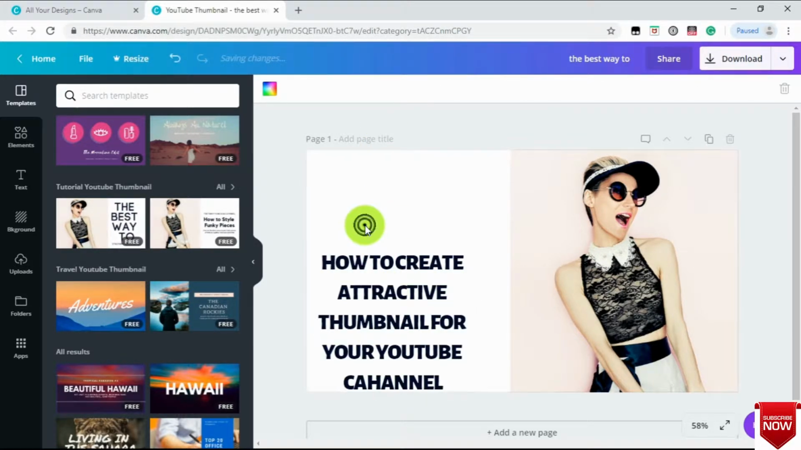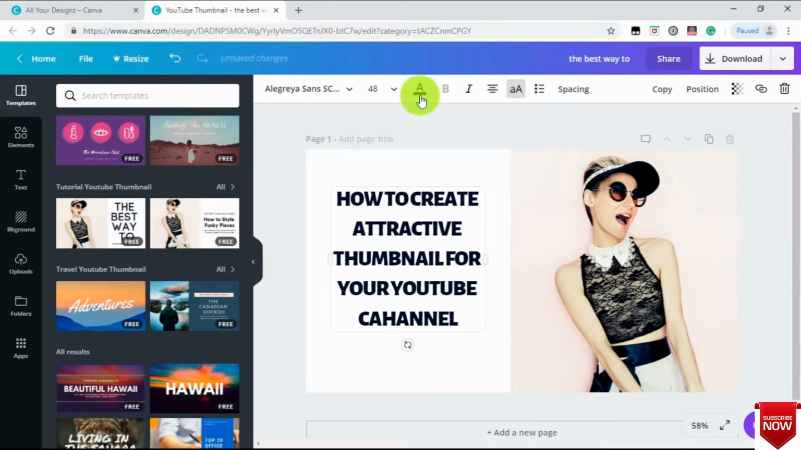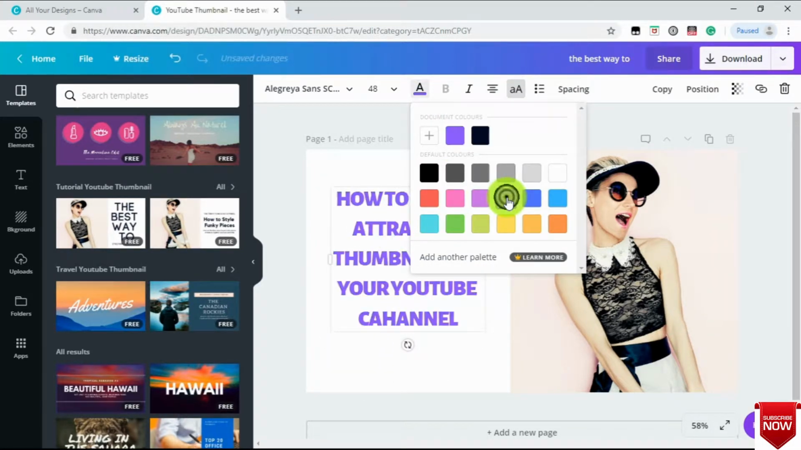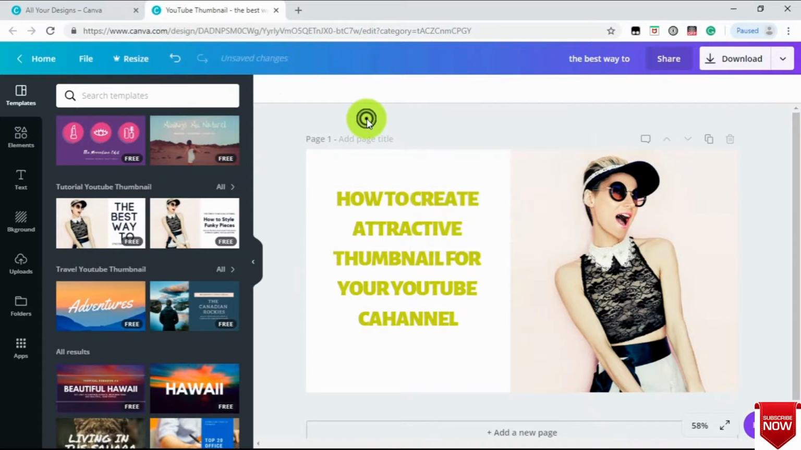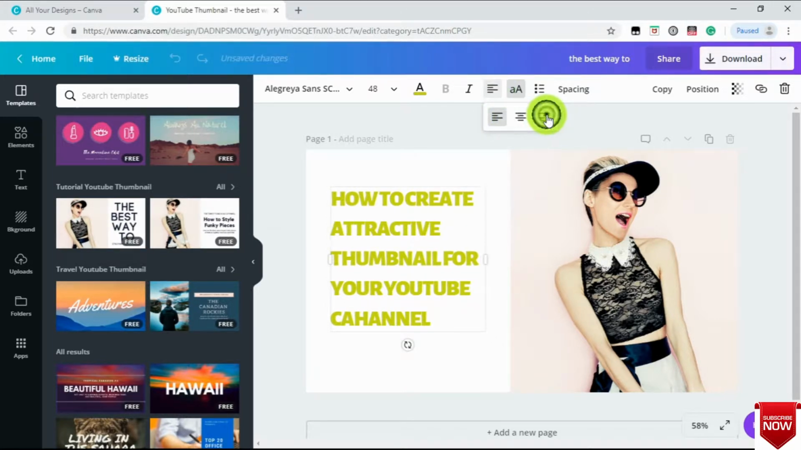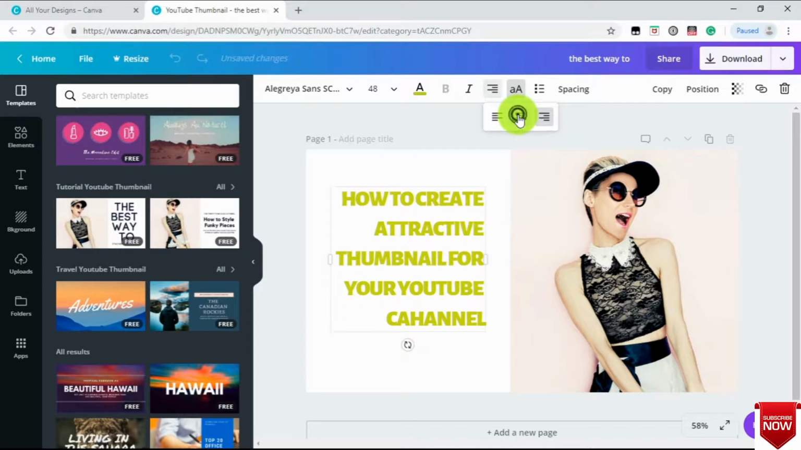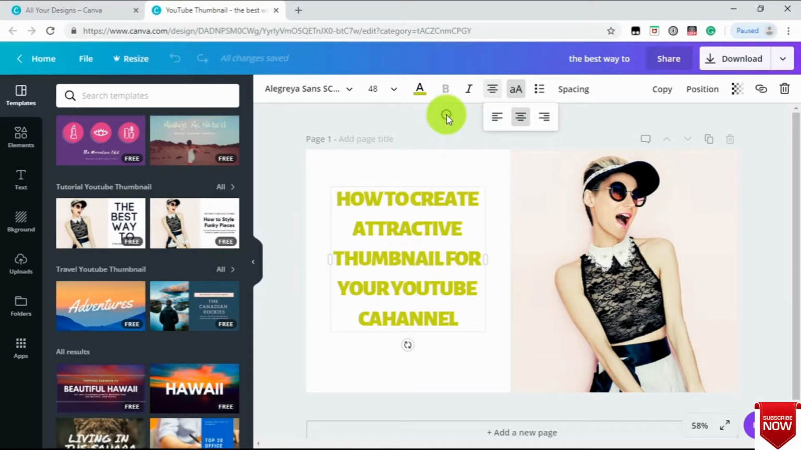And here is the color of the text, you can choose different colors here, or if you want a custom color, you can click on this plus button, and with this bar you can choose whichever color and select the intensity of the color. Now here you can choose bold or italic, and here the text alignments. You can click right, or if you want center, you can select here.